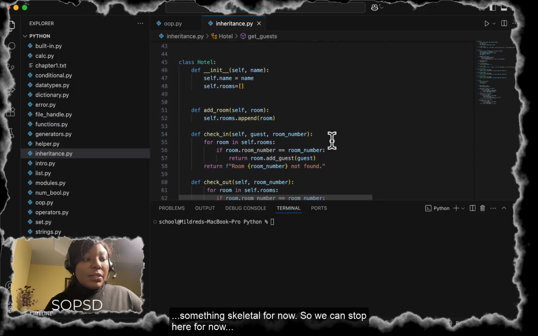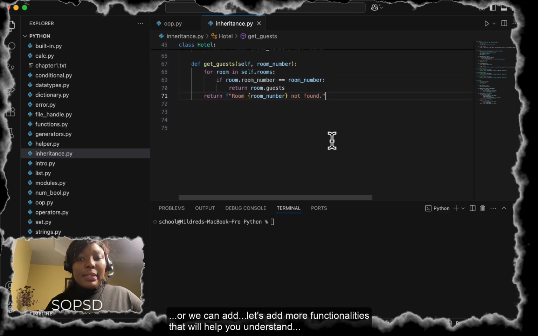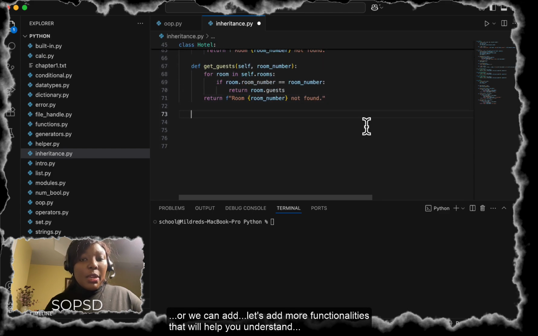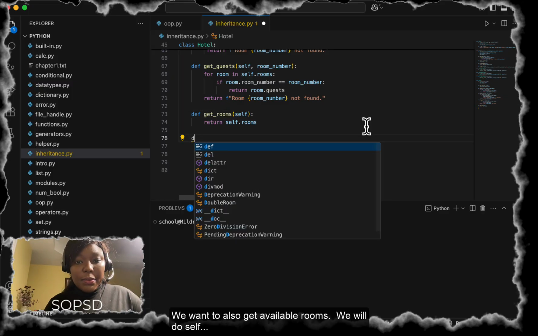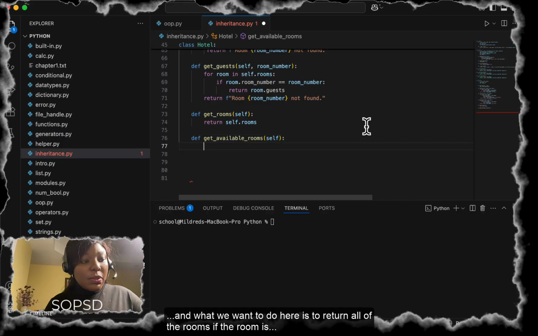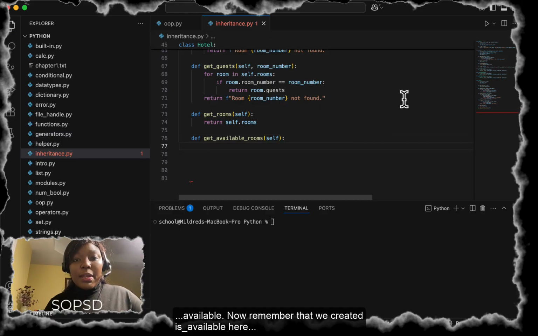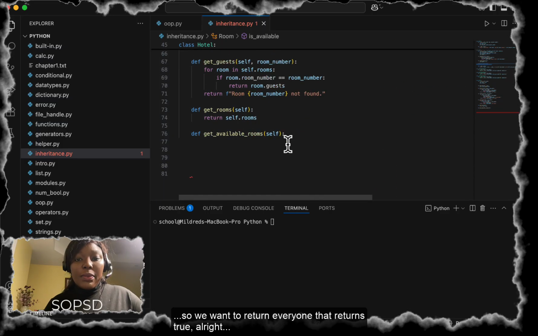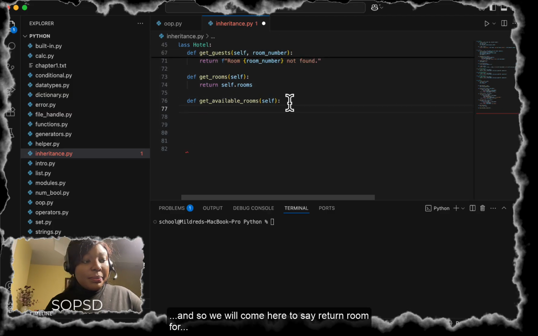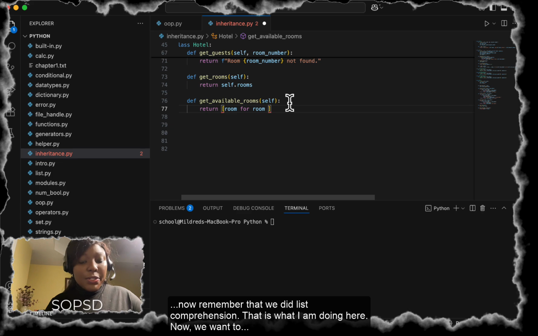Okay, we can stop here, or let's add more functionalities that will help you understand this. Let's say we want to get all the rooms. Let's say def get_rooms. We want to also get available rooms into self, and what we want to do here is to return all of the rooms if the room is available. Now remember that we created is_available here, so we want to return everyone that returns true. All right, and so we'll come here to say return room for. Now remember we did this comprehension. That's what I'm doing here.